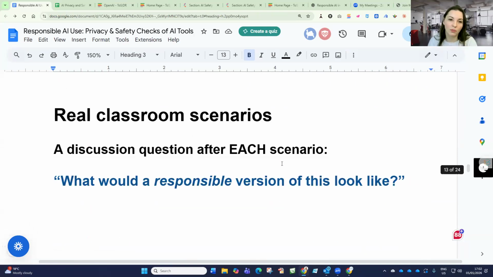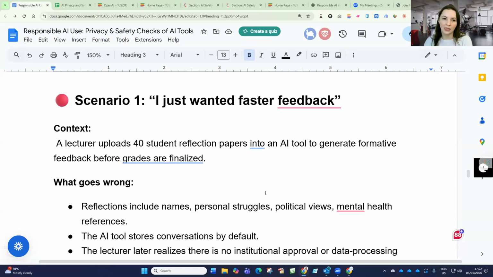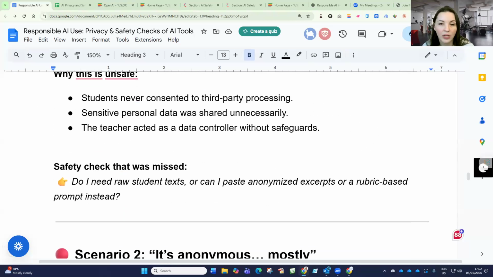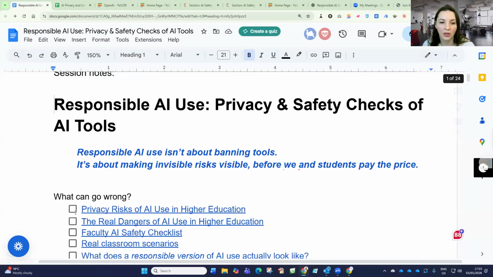We want the learning to be the priority, not efficiency. Then maybe in the future, we'll go back to some of these interesting scenarios, because I prepared a list of many interesting scenarios of what can go wrong. And you can see the context, what goes wrong, and why this is unsafe. And finally, I'll just go back to top because we're running out of time.